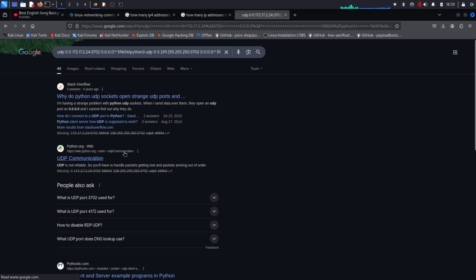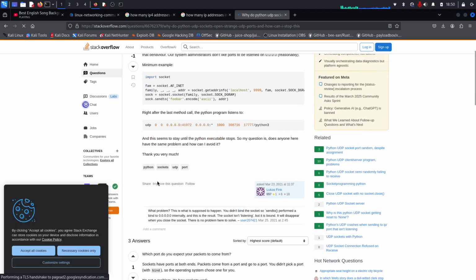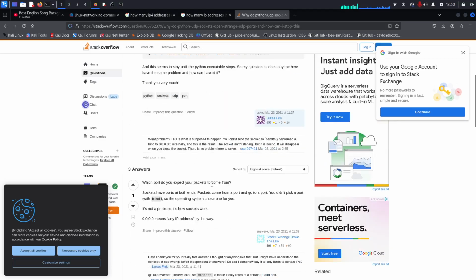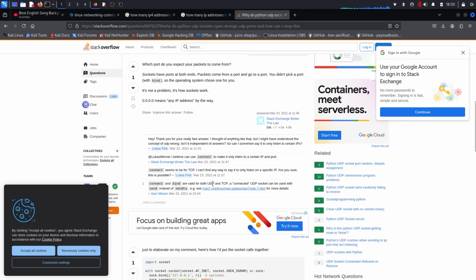But let's see what Google brings back. What do Python UPS trash? I doubt it's any kind of malware. I don't do anything dumb like that. So I'm having a strange problem with Python UPS sockets. Sockets have ports on both ends.